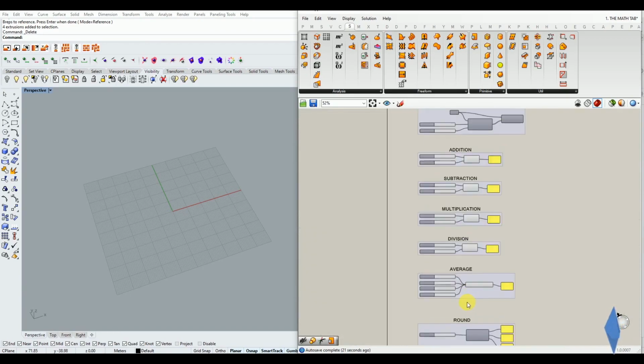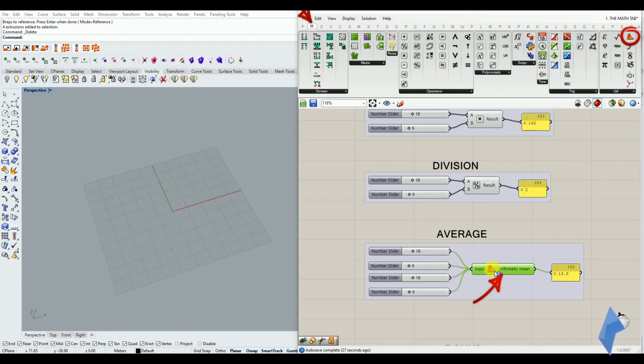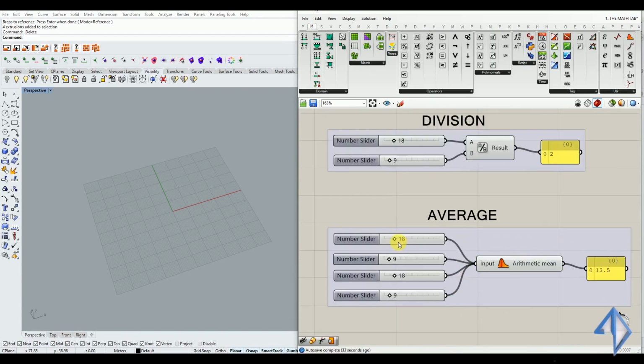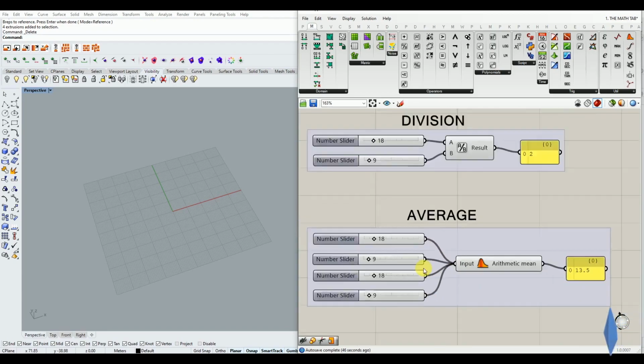Now let's move on to average. So this particular component, you can just click and use the alt key again to understand where it is located. It's under the math tab, under utilities, as you can see on the screen. And now you can also see that you have these four number sliders. Now I have actually created these four number sliders, random sliders, and I've inputted them inside one input. Now if you are confused as to how to input four sliders into one, I'll just show you over here.